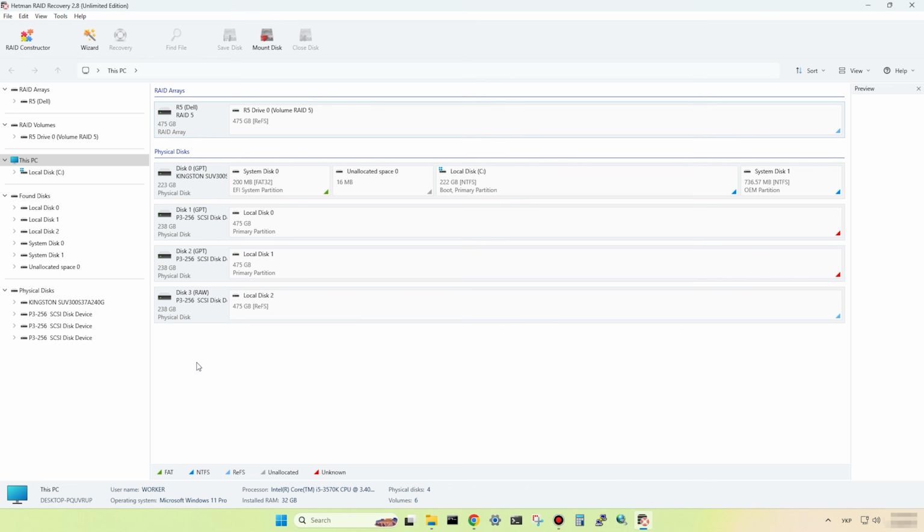Launch Hetman RAID Recovery. After startup, the program will automatically detect all connected disks, analyze their condition, and attempt to reconstruct the RAID configuration using service data. In the main window, you'll see all detected disks and reconstructed arrays. These will be available for scanning, structure analysis, and data recovery.